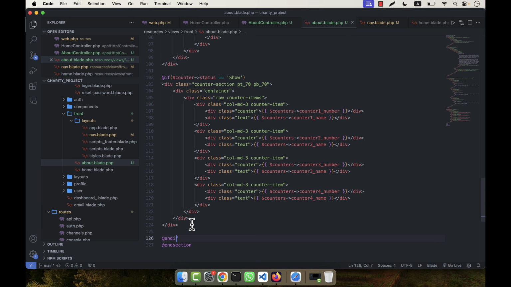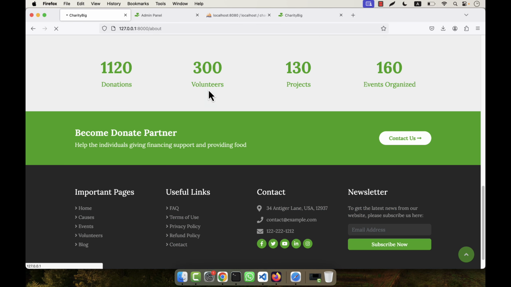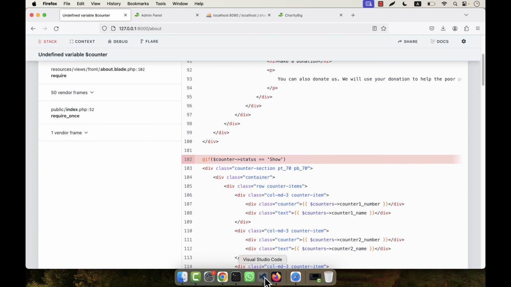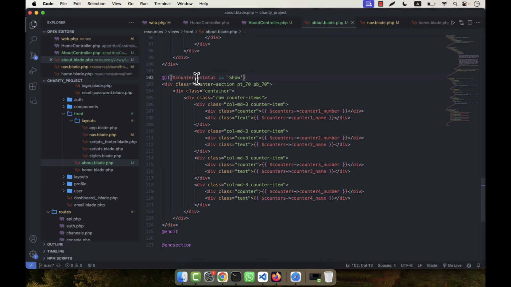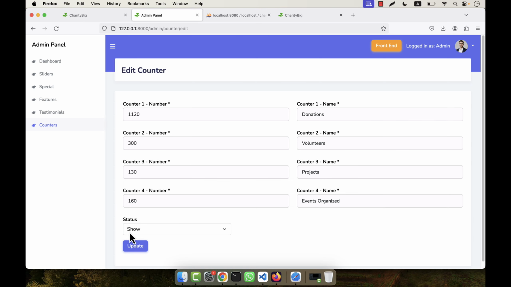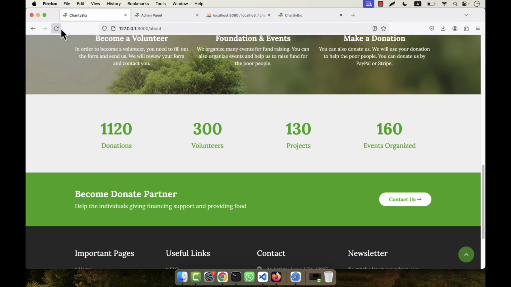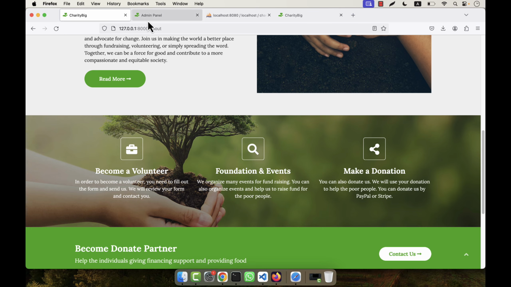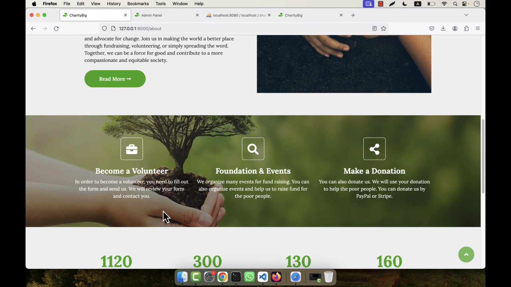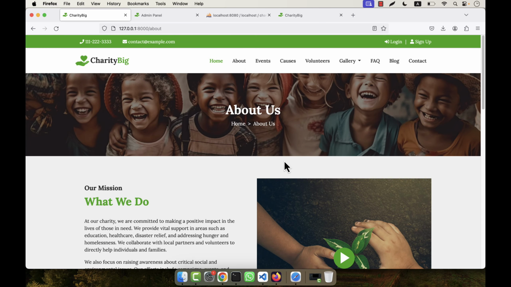So here I am going to put an if here. So now let's check it, refresh. You see there is a problem. Why? Counter status, actually not counter status, counters status is missing here. So refresh it now. Yes, it is working. Now if I hide this one, hide, update, refresh, you see that is not showing here. If I make it show again and then update, you will see after refresh it is coming. So the counter section is working in the about us page.